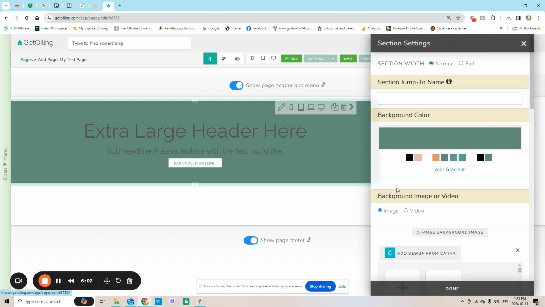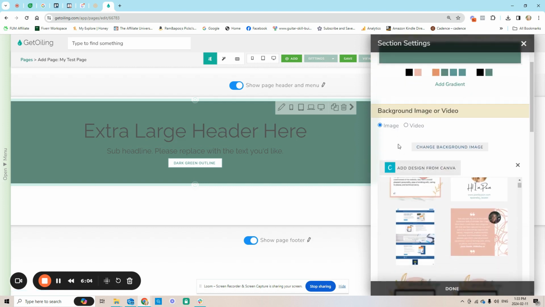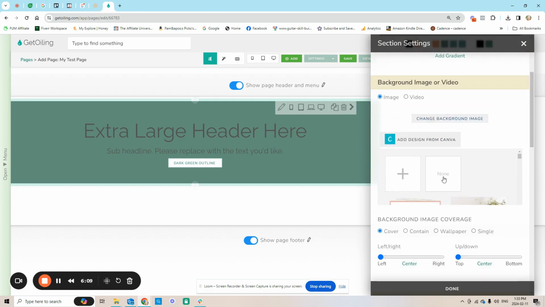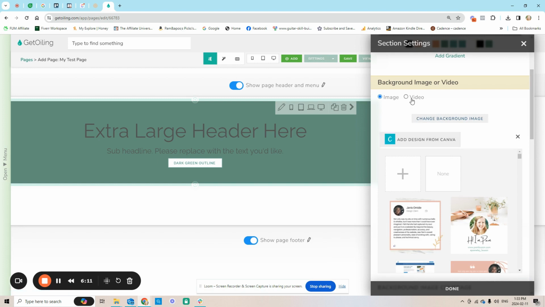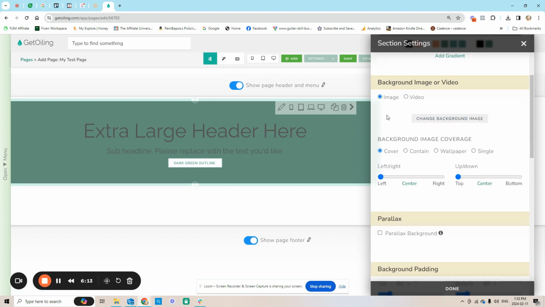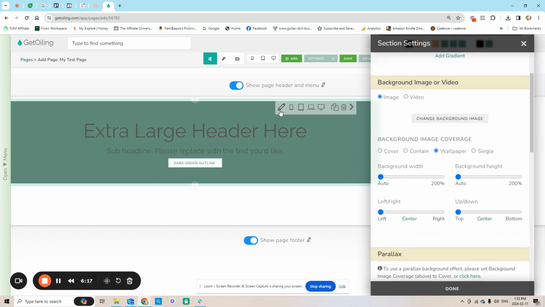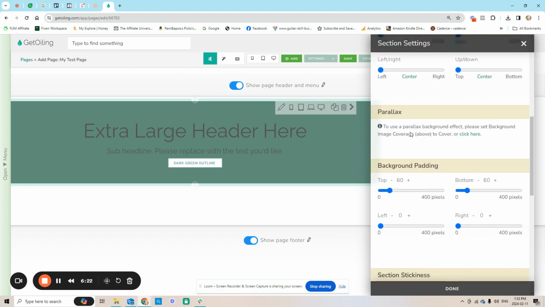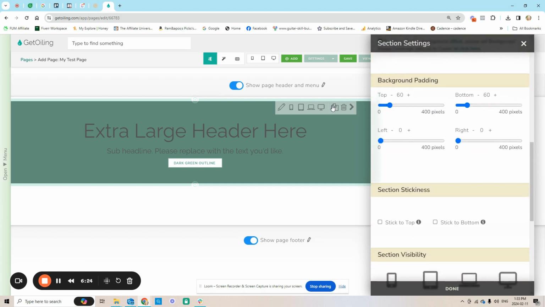You can also add a video. So if I want to add a picture, I can go here and I can upload a picture right here, or I can grab one that's already in my system, or I can switch to video and grab a video as a background. I'll just leave it as solid green for now. Also, when I click on this little pencil here, I can adjust the padding. So the padding is right here, background padding. That's the space above and below the elements in this section.